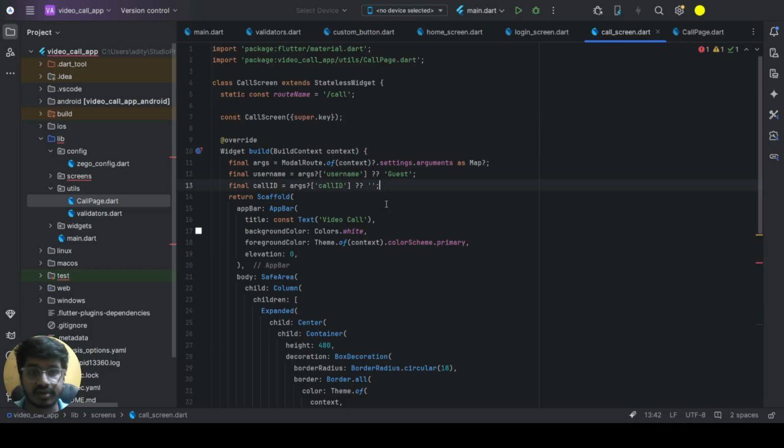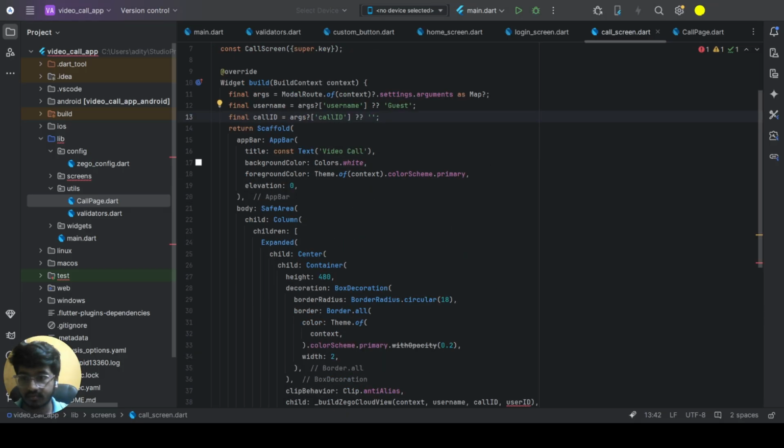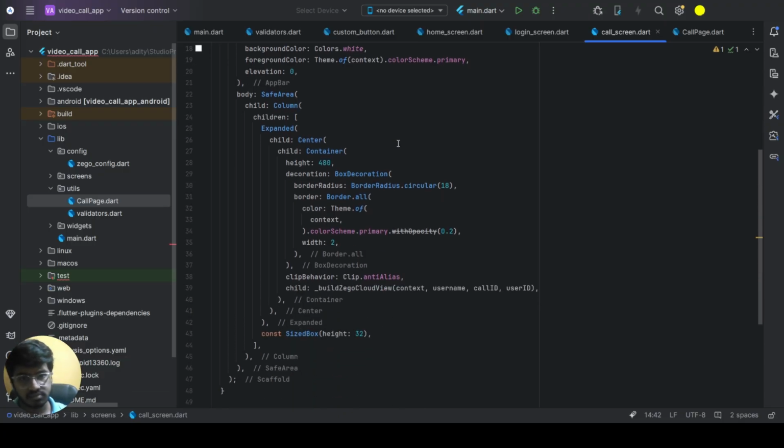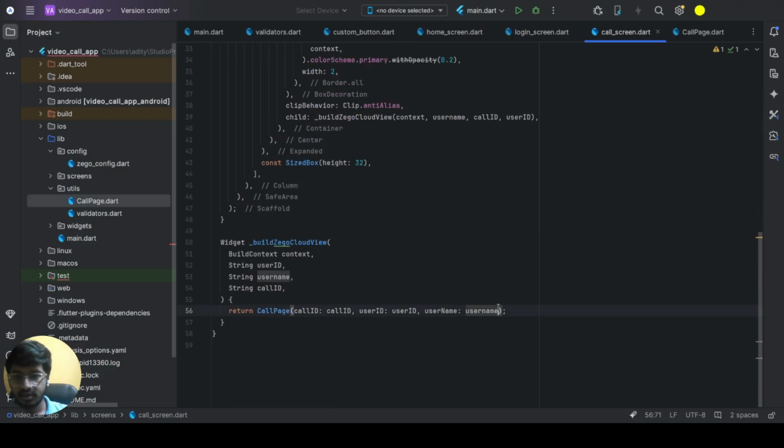So I have to add this code also. Now I will add this user ID args. And to be honest, okay, forget it.